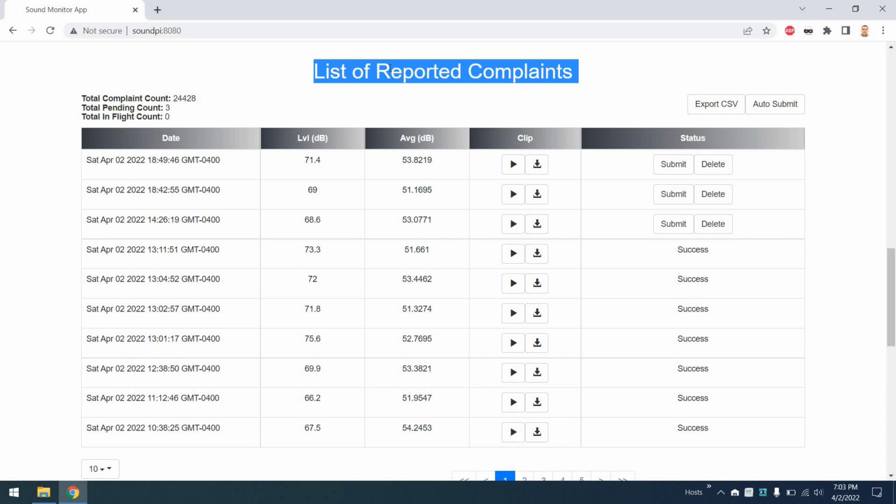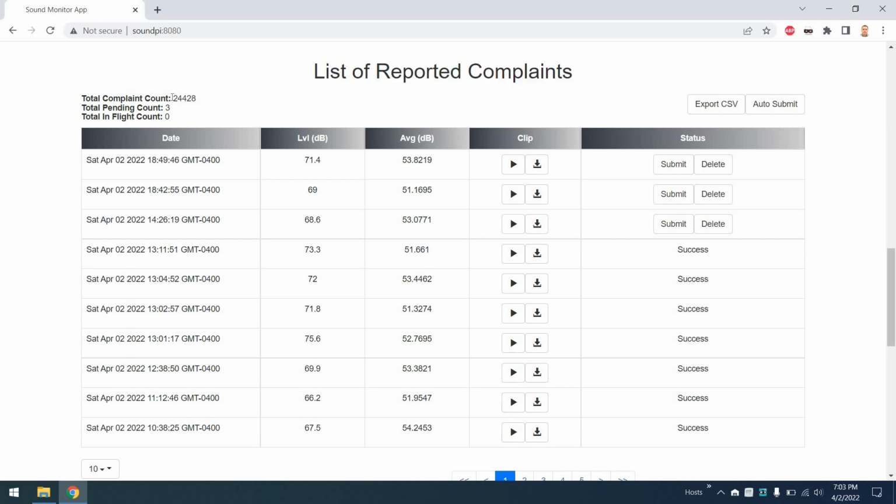Next we have the list of reported complaints. And these are complaints that I can just basically save in a database. To date, I've submitted just a few, and I have a few that I need to submit that have been recorded, and currently there are none that are being processed, if you will.